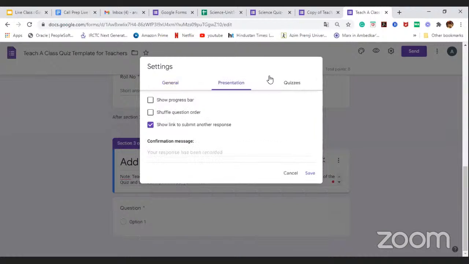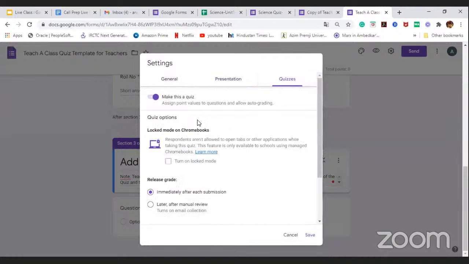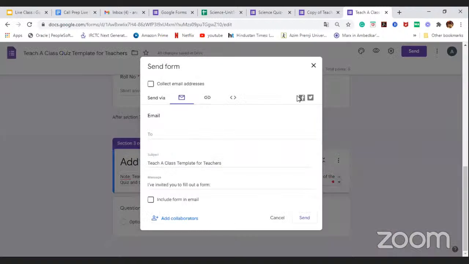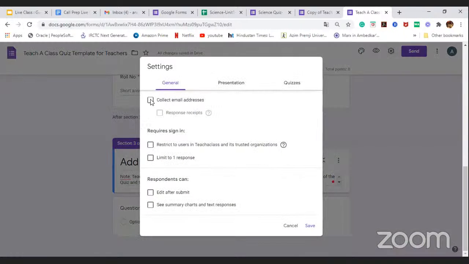Okay, and save it. Also when you go into the send option, check if you have clicked on collecting email addresses or not. That's another thing. Please uncheck collecting email addresses if you don't want to collect emails, and uncheck restrict to users, because if you leave this checked, the Teacher Class Foundation will not be able to access your form because it is restricted to your organization only.